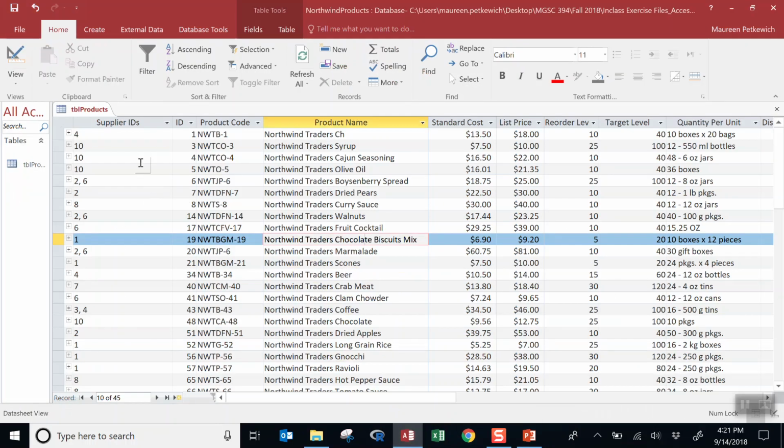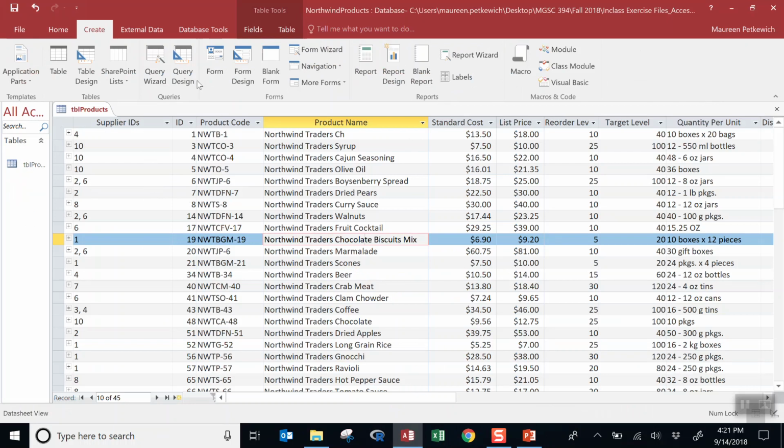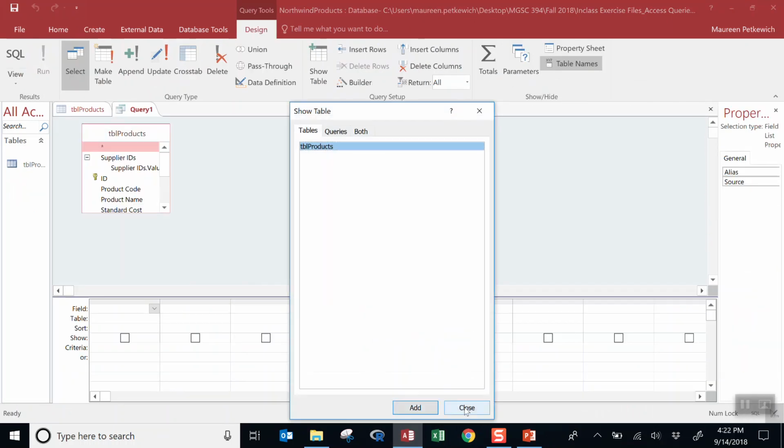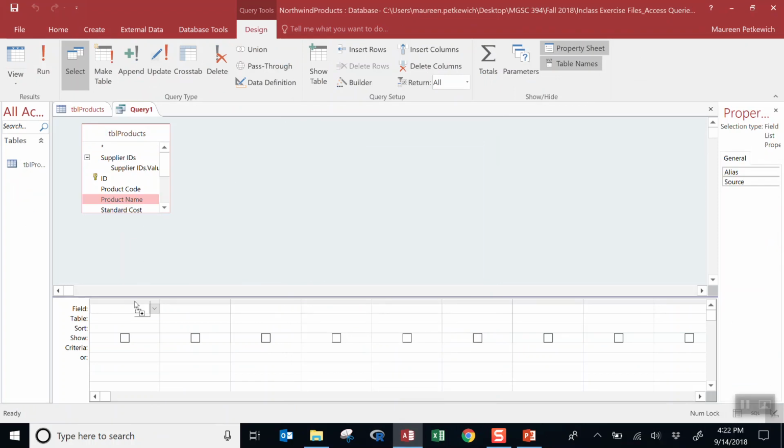I have the Northwind products database up, and I'm going to go to Create, Query Design, and I'm going to use the table products for my query. I just want the product name and the list price. And I want users to be able to enter the max list price. So I'm going to do a less than or equals to sign, and I want users to see this message: enter the max list price. So I'm going to put that information in brackets.